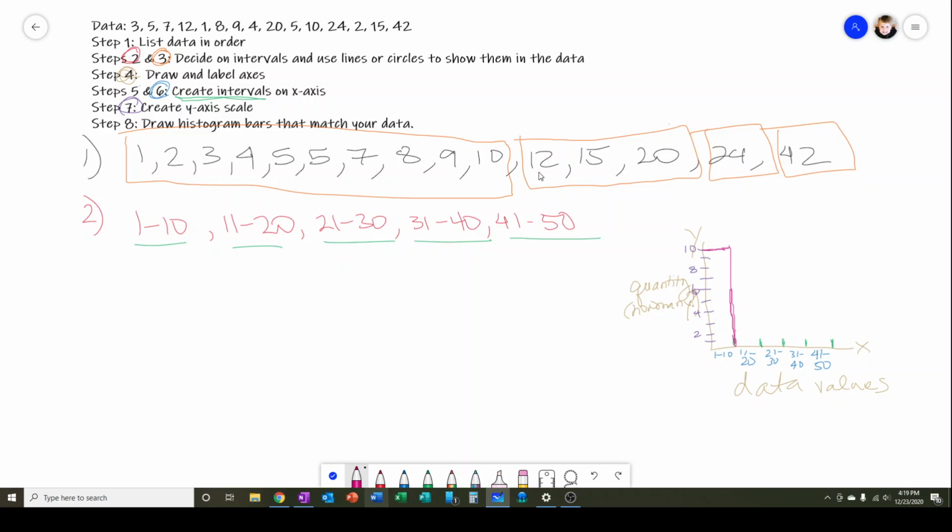There we go. In my 11 to 20, how many data values are in this interval? Well, this is 11 to 20, so 1, 2, 3. So 3 is here, so I'm going to come and make my bar. And then my next interval, how many data values are in 21 to 30? So that's this one, 21 to 30. There's only one. So a very, very low bar right here.